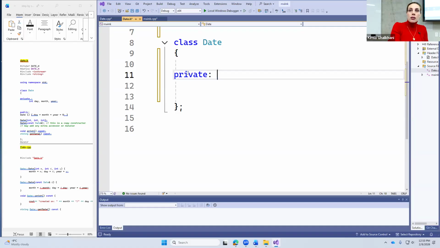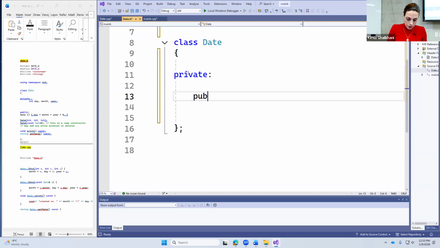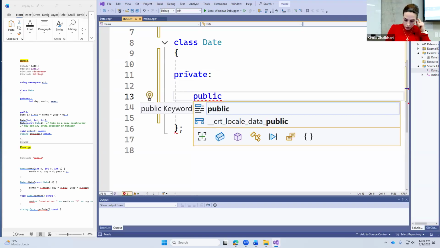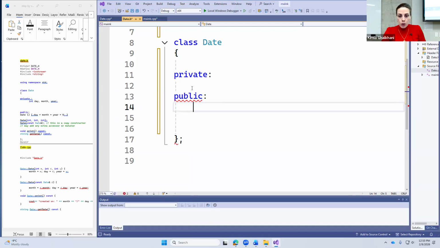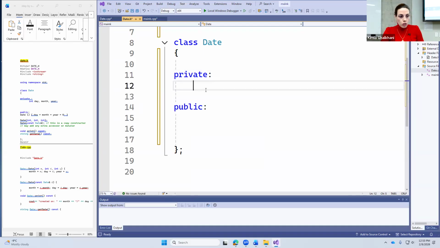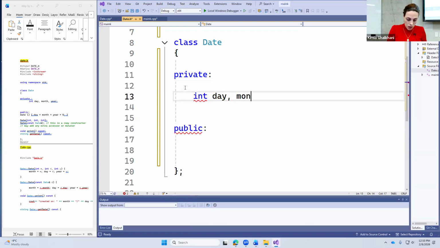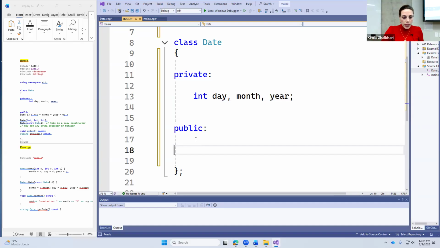Is it better now? Okay, so I'm going to define my private members and then I'm going to define my public members right after that. So for private, remember what I had? I had just integers. I do the same. Integer day, month, and year. Again, I get the information from the procedure I was given on the UML diagram.